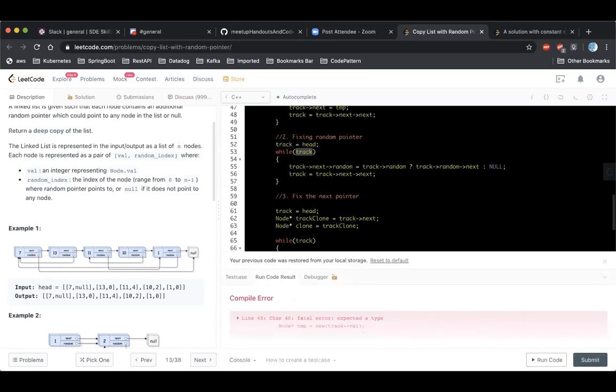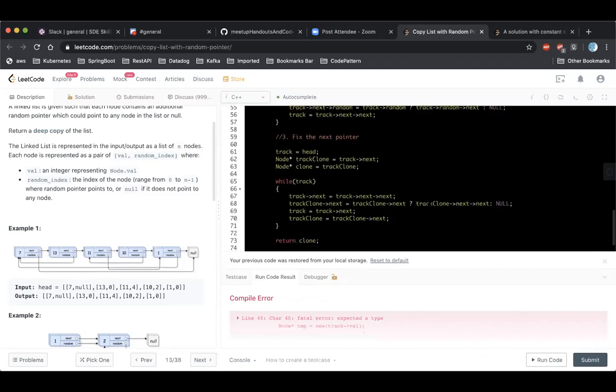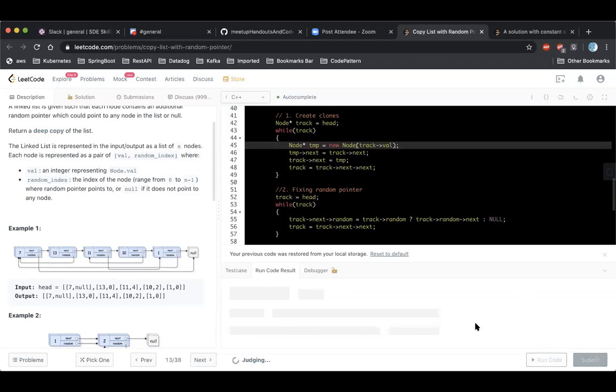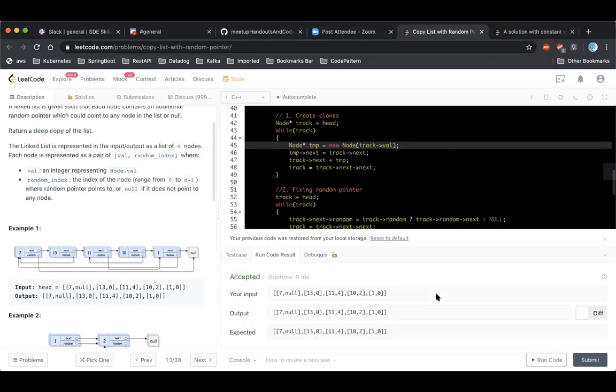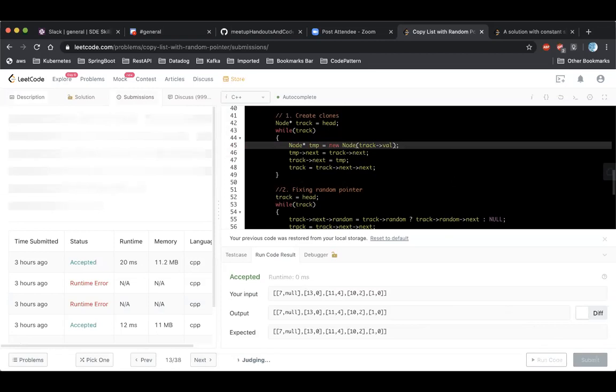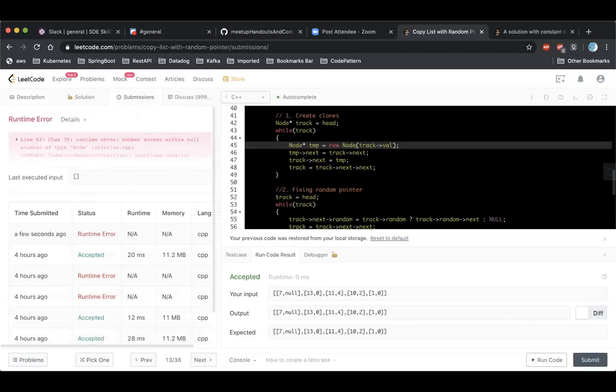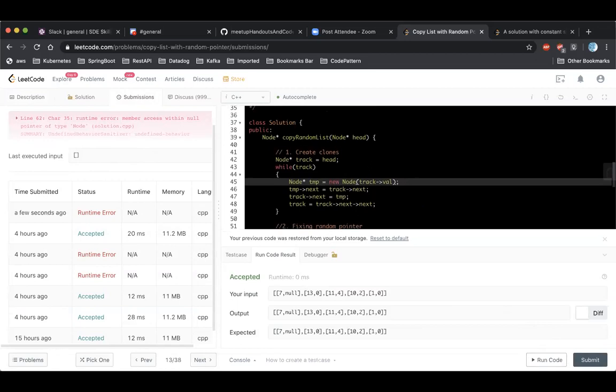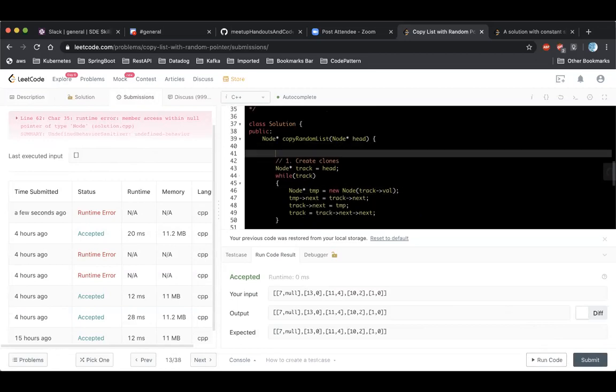Let's run it, line 45. Oh, perfect. Yeah, okay, there is something wrong. Yeah, it's only the base case condition. Just look for that null at the very beginning. If head is equal to null, return null. Okay.